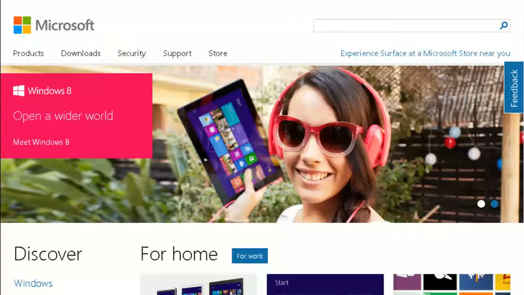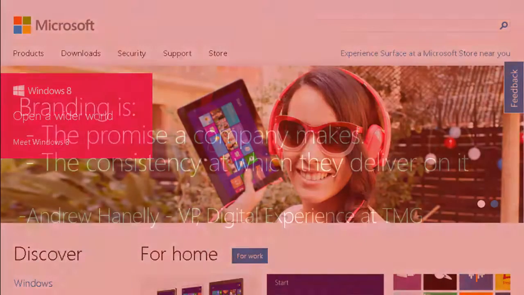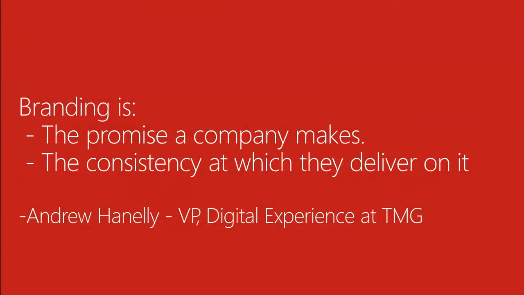You've probably seen this type of branding around the conference here, I bet. And when you go to their website, you see it, et cetera. It doesn't look like the old Microsoft. It looks like the new image they're trying to put out there. And so I grabbed this quote from this gentleman here. Basically, branding is the promise that a company makes and the consistency at which they deliver it.